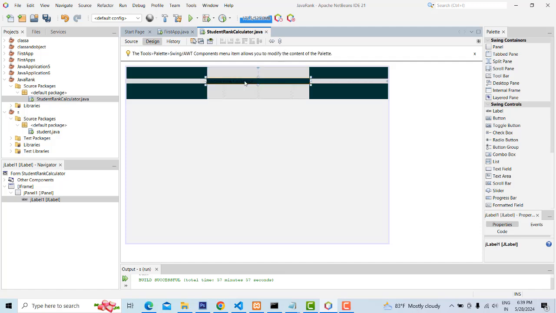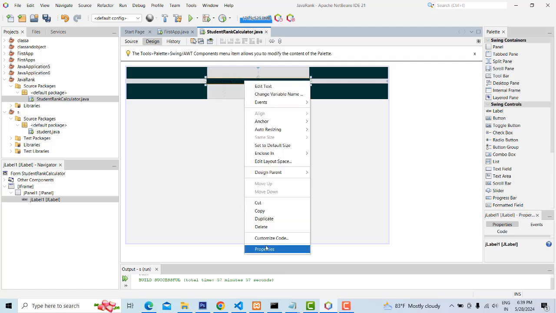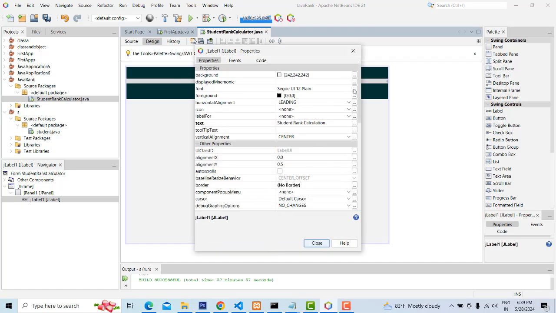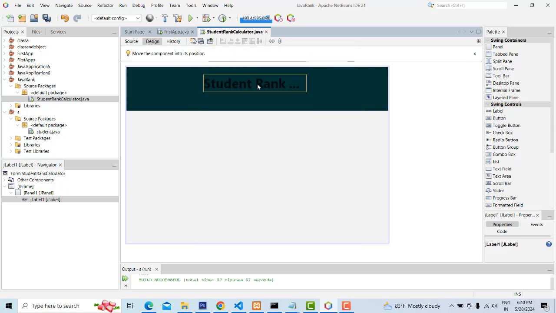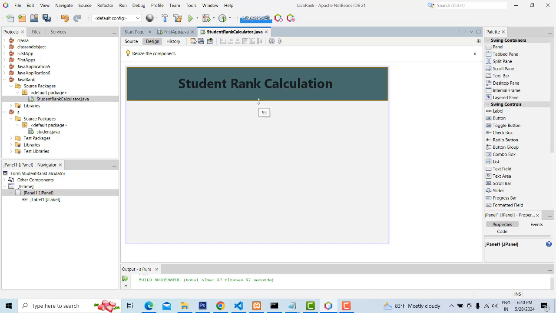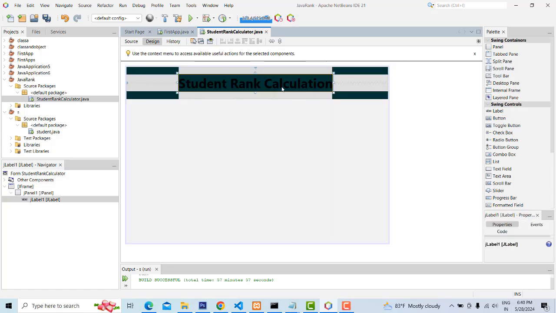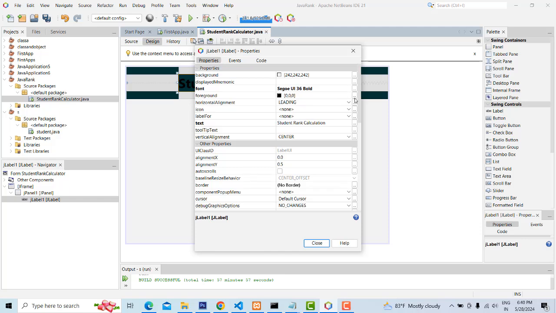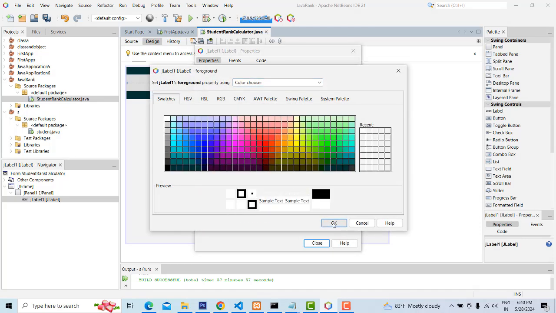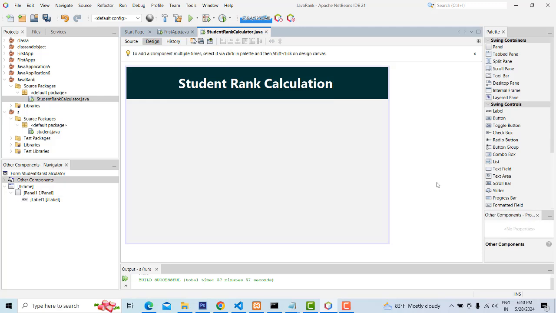Increase the font a little bit bigger. Select this one, right click properties. You have to select the font family. Font size a little bit bigger, 36. Right, like this, rank calculator. Click on this, right click properties, foreground color, select white. Click OK and close it.